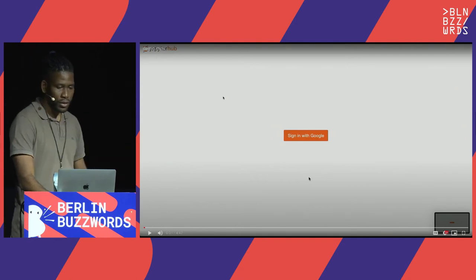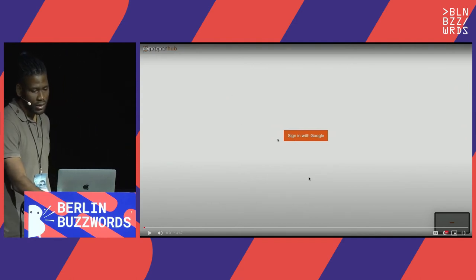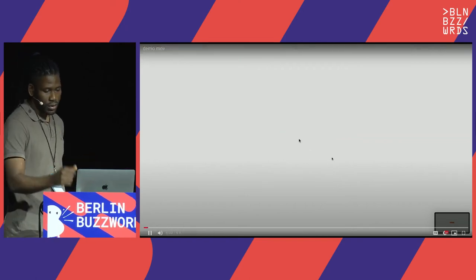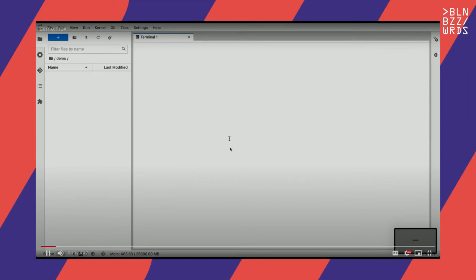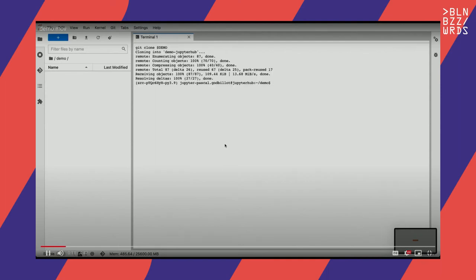Now I'm going to show you a quick demo of how we work. This is the JupyterHub connection page. We set up one URL you can use to connect, and you authenticate with your GitLab credentials or Google, and then enter your session. Now we are going to clone an existing project, demo JupyterHub.